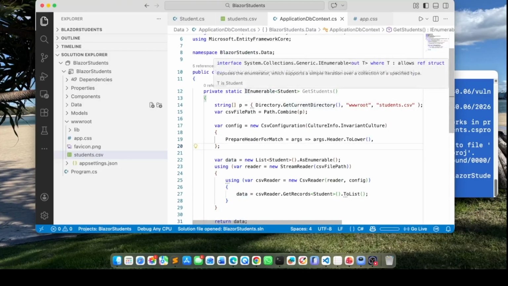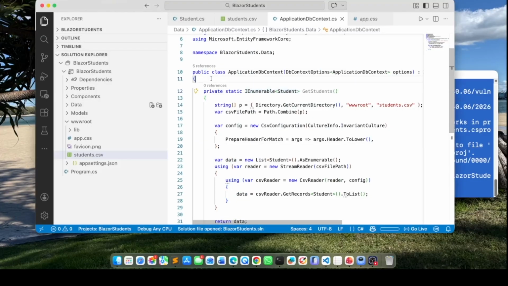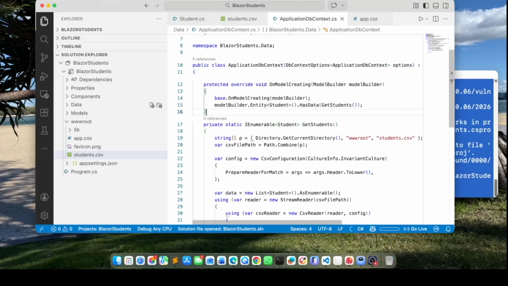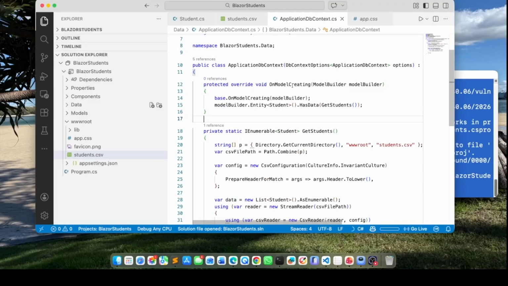list of student objects. In order to seed the database with sample data, we will override this OnModelCreating method, and using the modelBuilder object, we will load the data into the database by calling this GetStudents method.